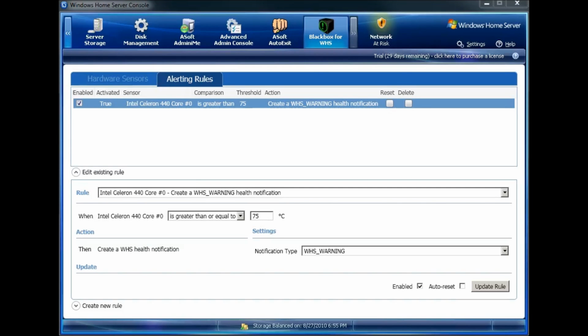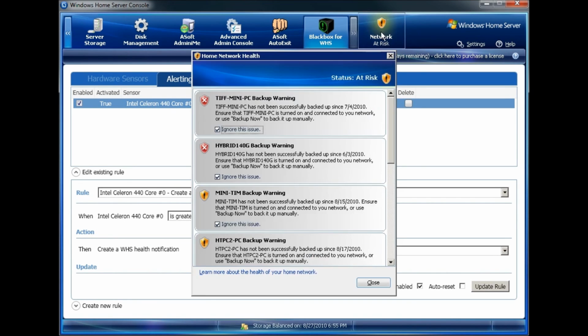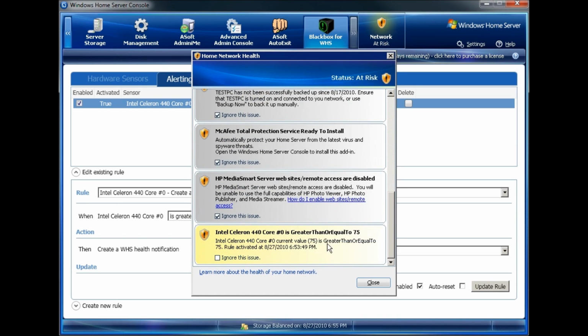Anytime that the alerting rule is enabled and the condition is met, it will give you the notification that you're asking for. For example, my CPU did get over 75 degrees C, and it gave me a network warning. You can see here.